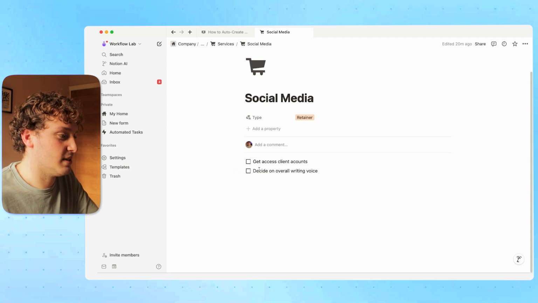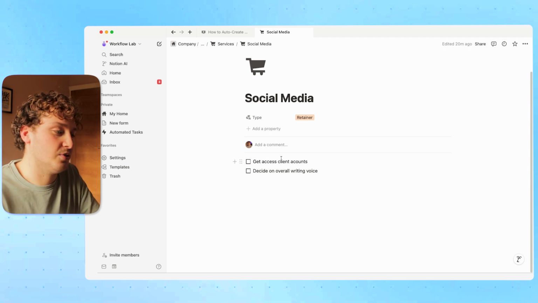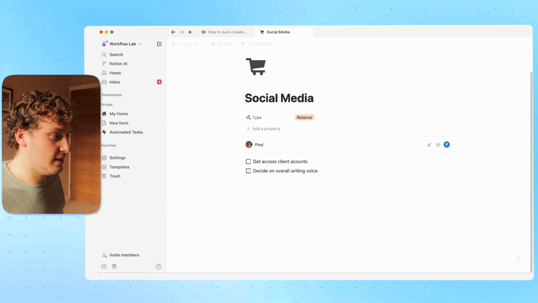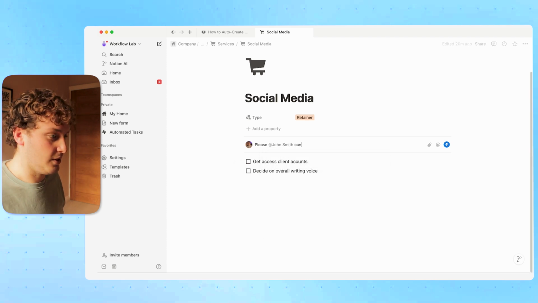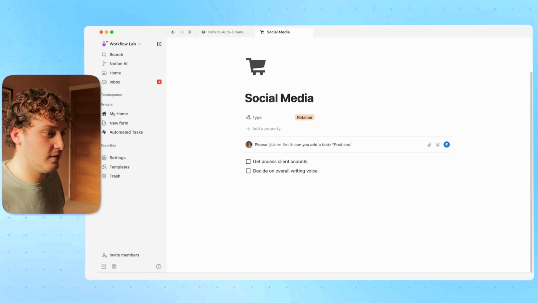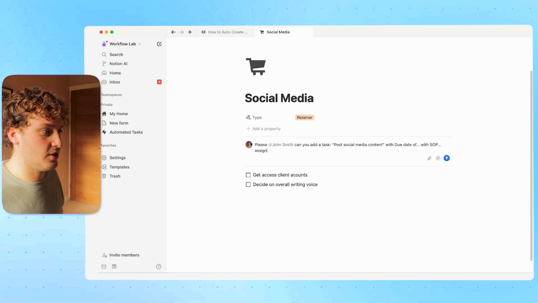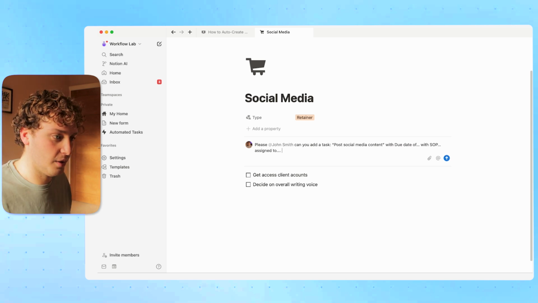But what we could have is, let's say there's someone else on the team that isn't in charge of the automations and doesn't know how they work. If they wanted to add a new task, they could come in here and say, please, and @ the person, so let's say it's John that's in charge of the tasks, can you add a task, post social media content? And then they can also say with due date of, and then also with SOP assigned to, and they can basically script out or scope out what should be in the tasks just in this comment section here.